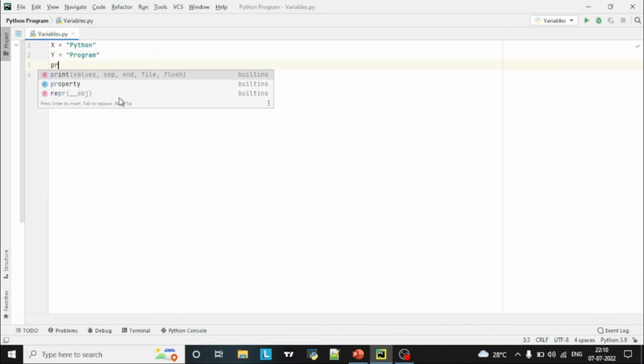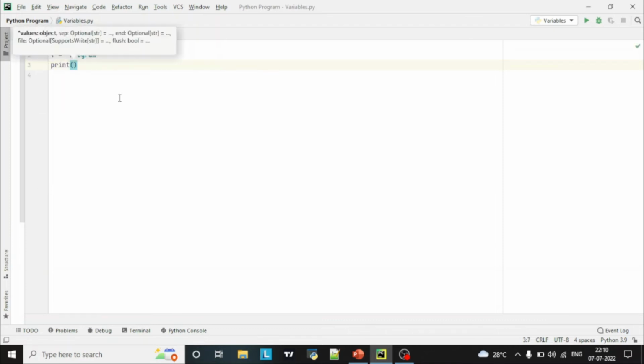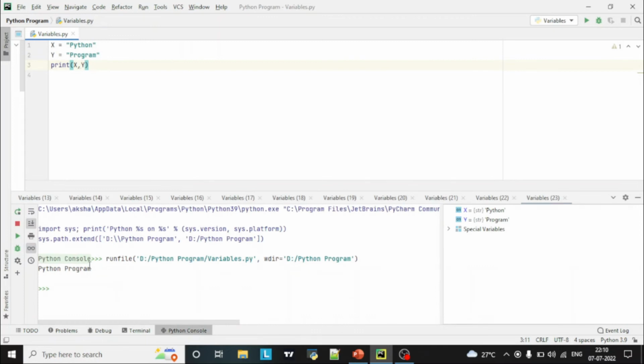Now you can print these two variables by using a comma. So there is no need to give print two times. You can just give a comma in between the variable names. So you will be able to see here, Python program. Let's move to the next point.